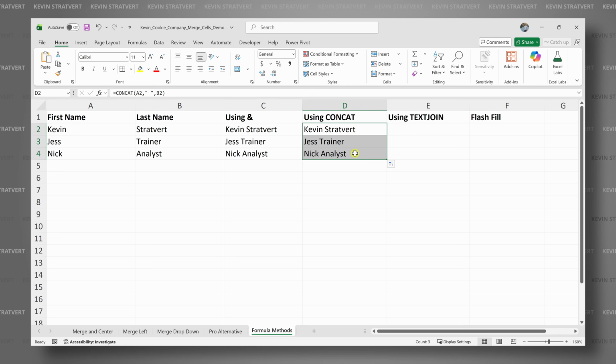Here's how to merge cells in Excel and do it without losing data or breaking your spreadsheet. I'm Kevin, and let's fix this.